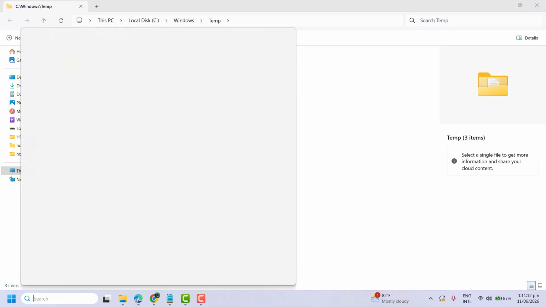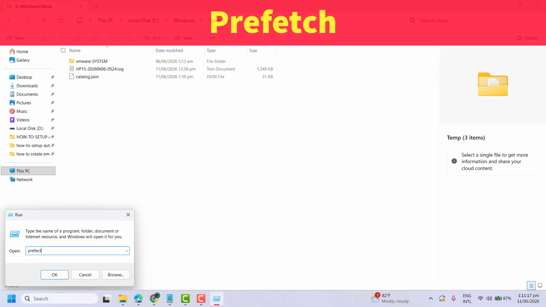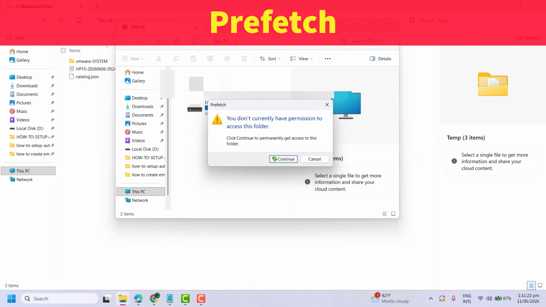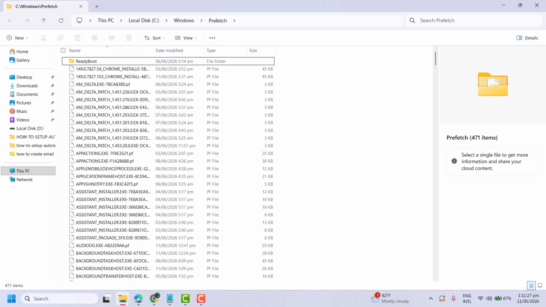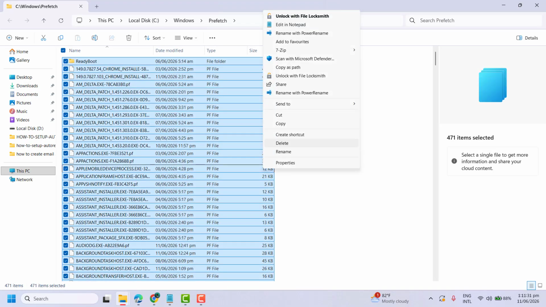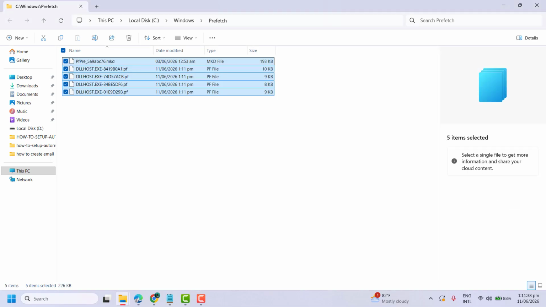The next quick command we want to run in the run dialog box is prefetch, and then press enter. Again, continue for the permission, and here again select all of the files and delete them. That's fine. If some of the system files are not getting deleted, you could leave them as they are.